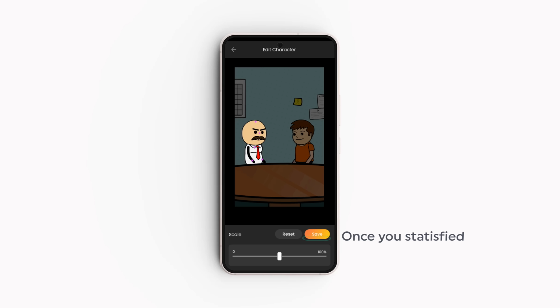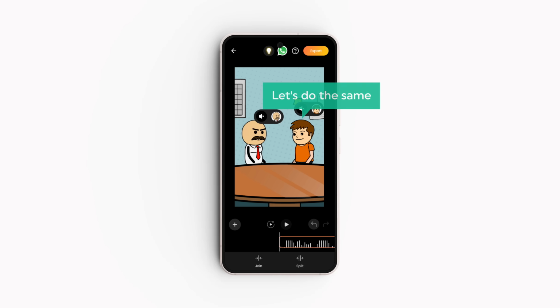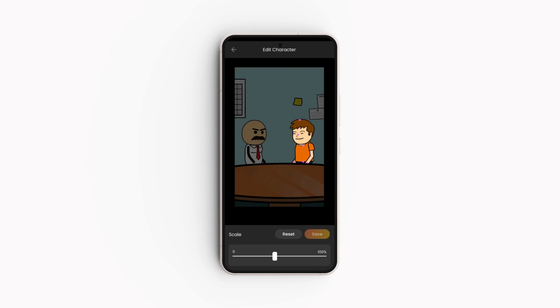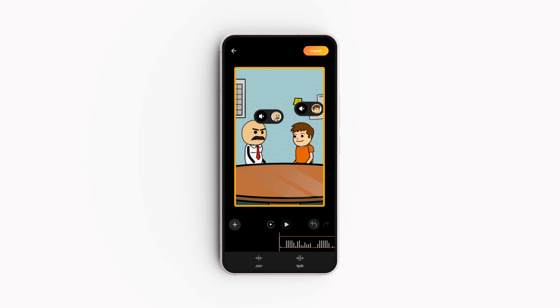And once you're satisfied, click Save. Now let's do the same for the second character. Adjust the size and the position and click Done. Alright, the frame looks great now.